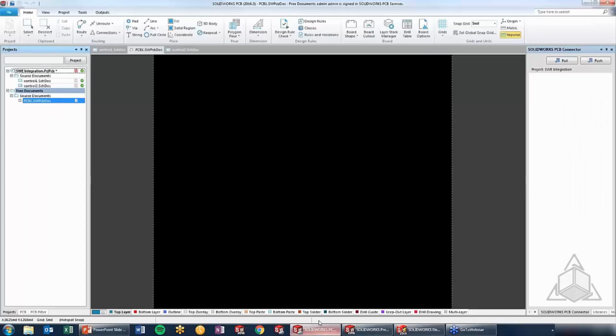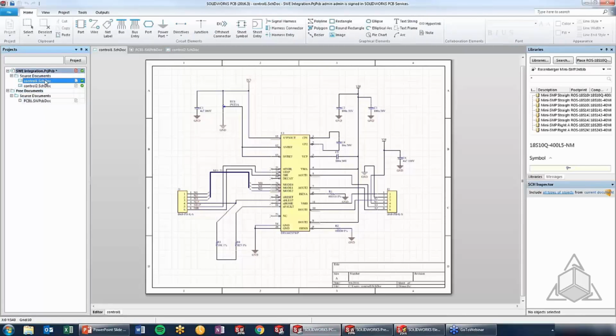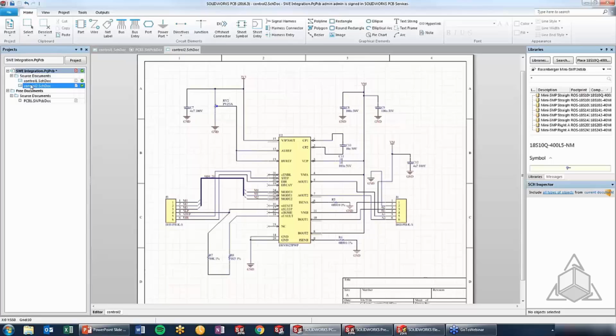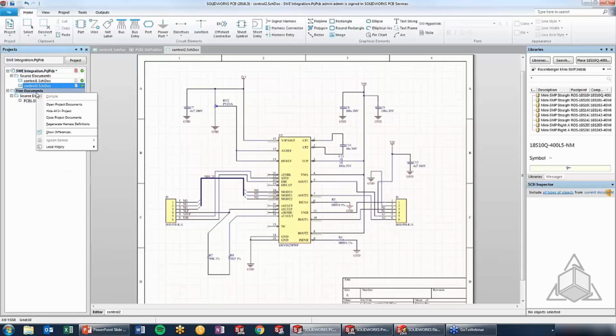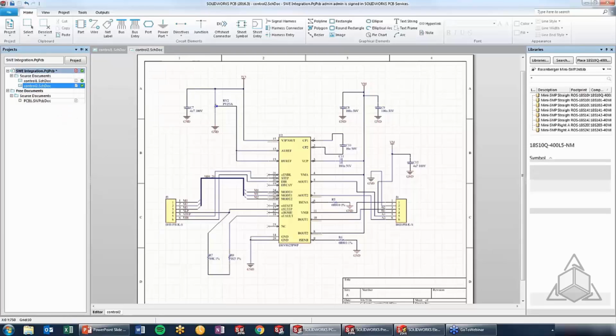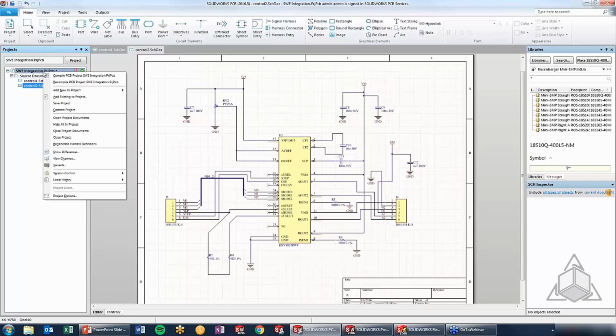All right. So where I'm going to start is inside of SOLIDWORKS PCB. And I've already started a project called Electrical Integration, and I have these 2 control schematics right now. I'm just going to remove this guy for the time being, and we'll open up a new one in a second here. All right, so I have 2 control diagrams or 2 control schematics for this electrical project.